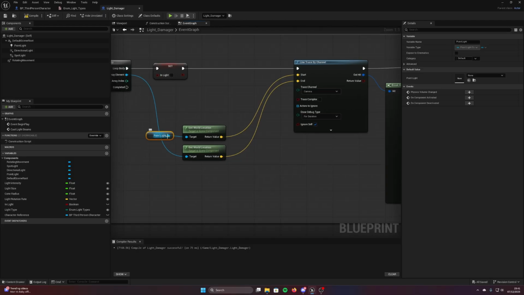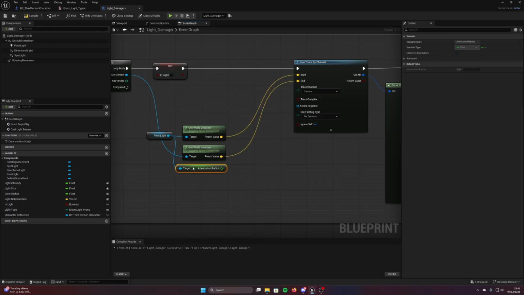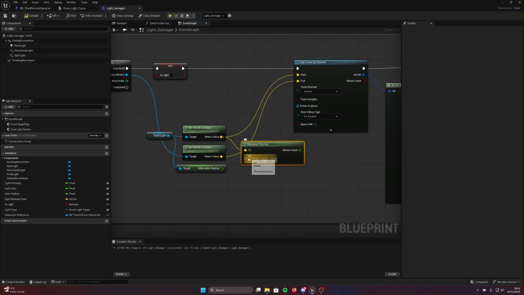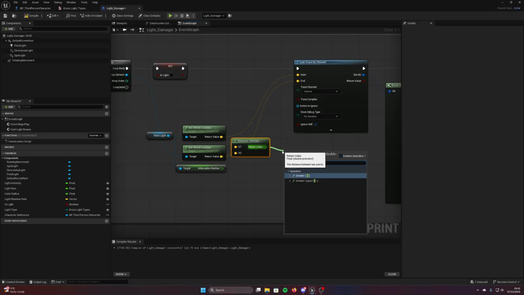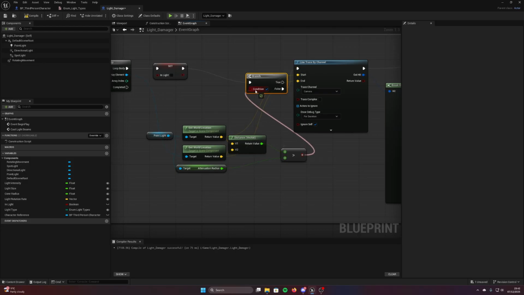So we can fix that by dragging off the point light, and we want to do get attention radius. And then from one of these world locations, we're going to do distance vector and plug both of them into that. From the return value, you want to type greater than. So if the distance of the player and the point light is greater than the radius, we're going to do a branch. And if that's false, only then we can do the trace.